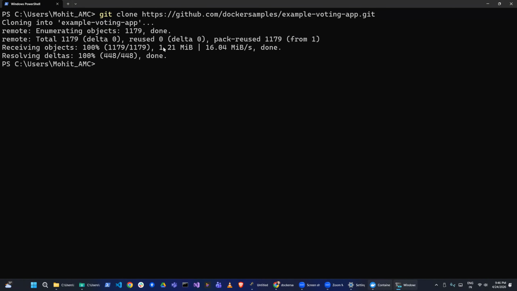It's very small, I guess around 1.21 MB. Sorry, total is 16 MB. So what you need to do is go into that directory, which is example voting app.